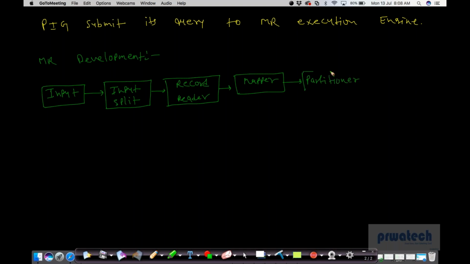After the partitioner, we are sending this data to shuffle and sort. After shuffling and sorting, and by the way, there is one optional step called combiner. So if you need a combiner, you can use it. After shuffling and sorting, we have the record writer.